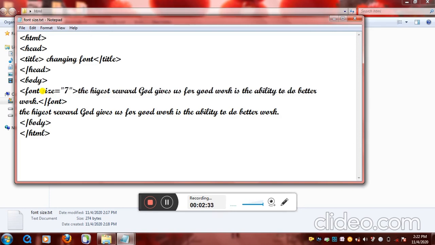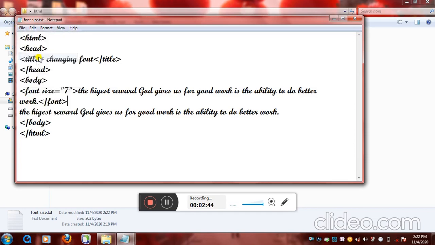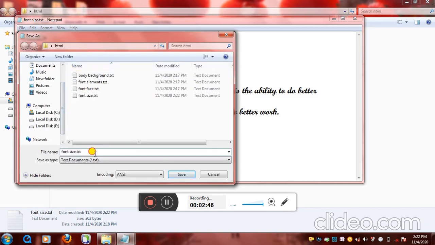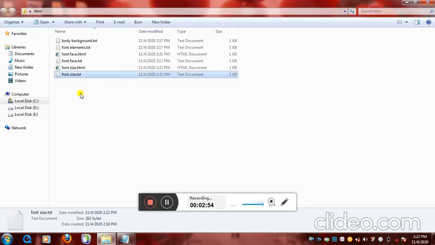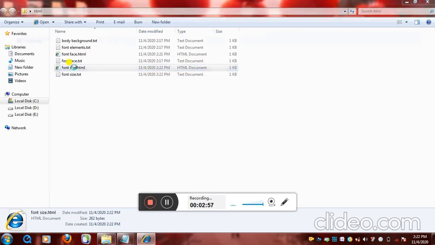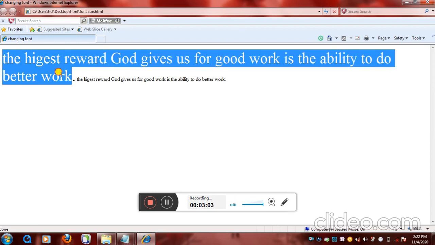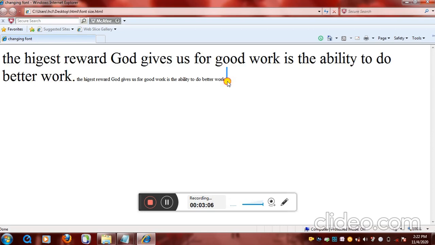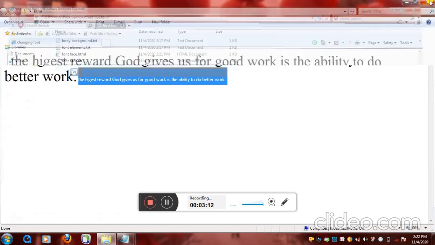So we'll go here with 7, and for this line we'll just keep it normal, and then we'll see the effect. We'll save it as font size, save as, again we just have to change the extension to HTML. We'll see the effect of the file. So we'll go to the folder where the files are kept. So here it is, font size HTML. So see, the first line's font size is the bigger one, and this is the normal size of the font. So this was font size.